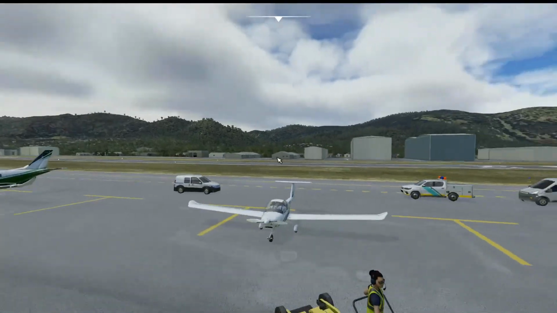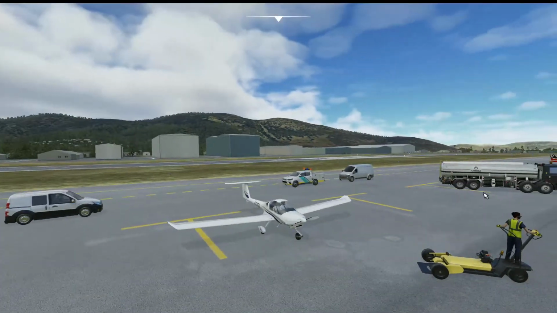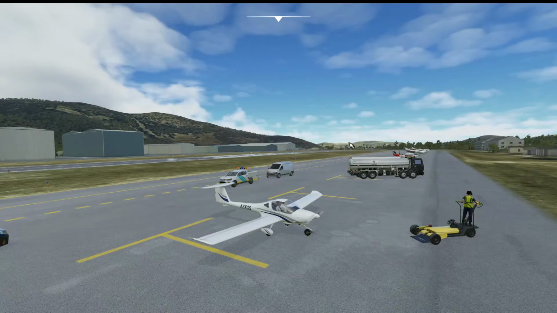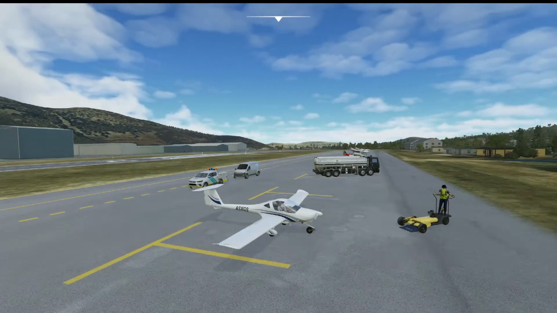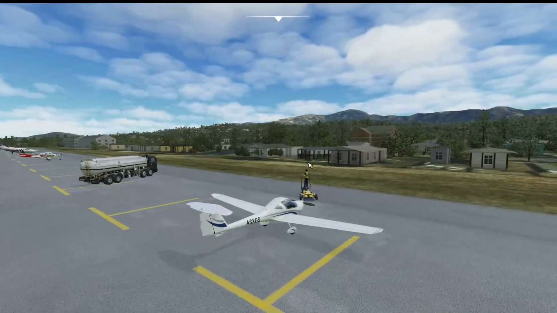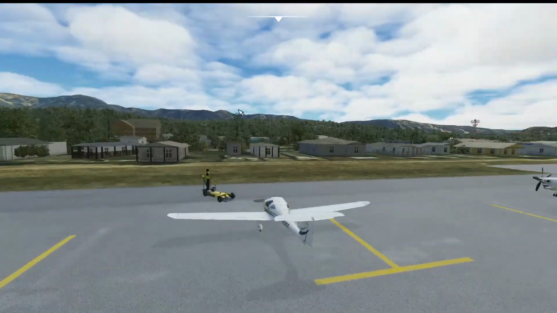We're gonna get inside, and as you can see, traffic is getting backed up out there. It's all good. We're up here in Big Bear, California, Big Bear Lake.